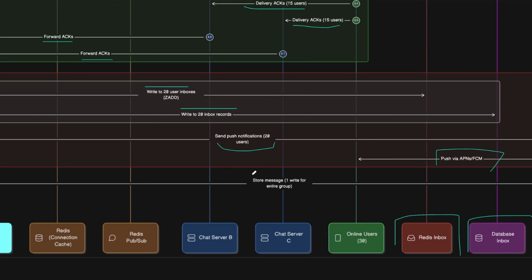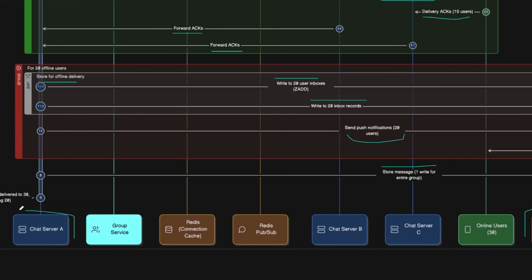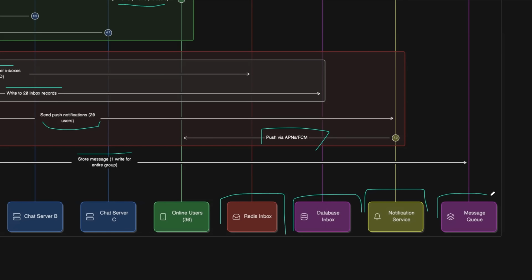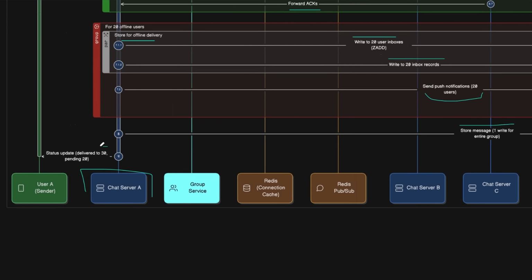So this way we are just storing message once. So we are doing one write operation from chat server A, which received the message from the user, to the message queue. And then message queue writes this to the database. So eventually it is just one write operation per message. And lastly, we will also update the status that it was delivered to 30 and it is pending to 20 users for the user A's device.